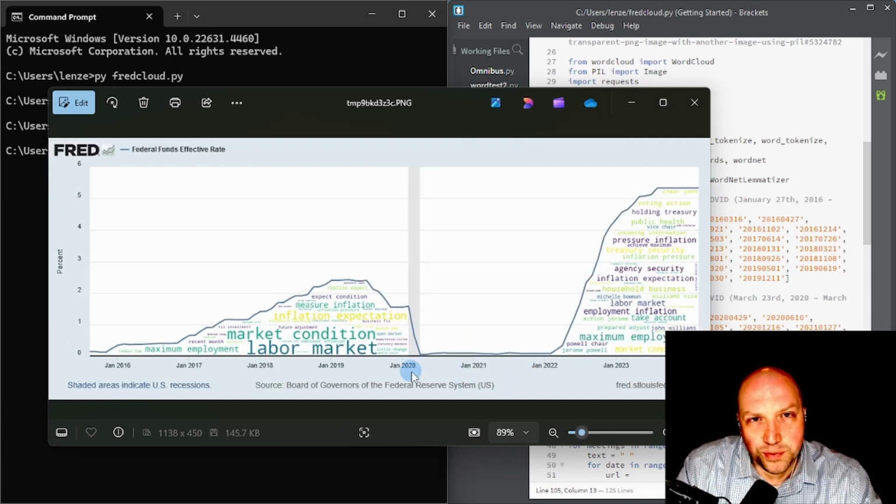If we want to interpret these word clouds, we can do that. If you look at this pre-COVID period, we have labor market, market condition, and inflation expectation. These are things that the Fed is typically looking at. Nothing surprising about this. The Fed cares a great deal about market conditions and the labor market. But if we look at post-COVID, you can see a more varied assortment of words. We have things like public health here. Here's Treasury security. Notice as the federal funds rate goes up, the Fed is talking more about it. Household business. The Fed is paying closer attention to household businesses, households in general perhaps.